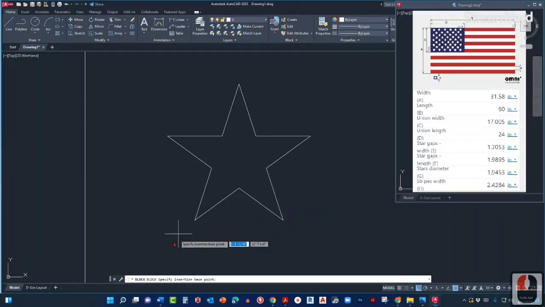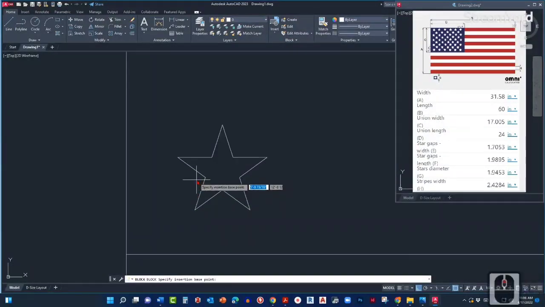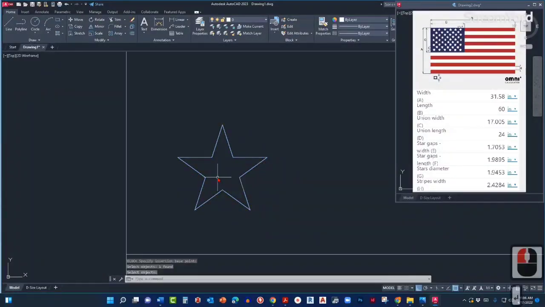So once we do that, from the command line, again, let's get some help. Specify insertion base point. Our insertion base point, I want it to be on the center. So let's click over here on this center of the stair, like so. And then the command line says select objects. So of course, I'm gonna select my start, like so, and press enter.